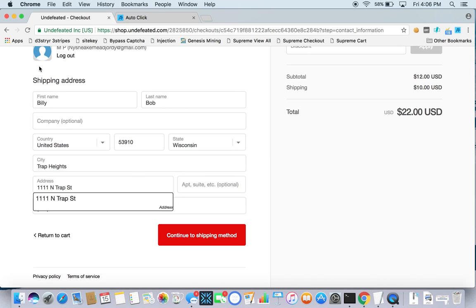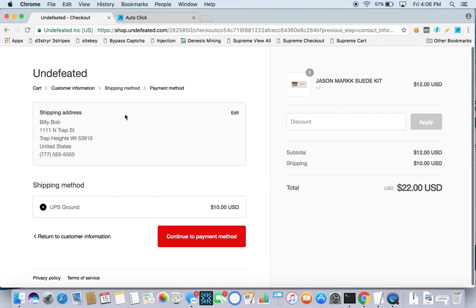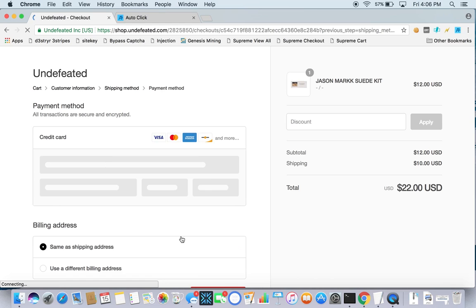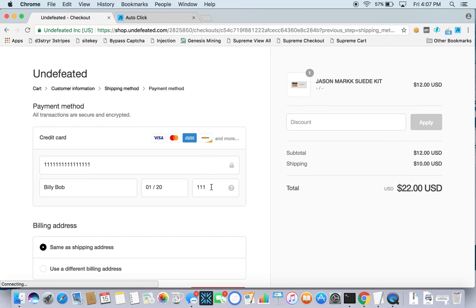So on release day, you'll have this and you'll just continue the shipping method. And then it'll bring you to the shipping method and continue. Or I think on this page, there'll be a CAPTCHA. So you're going to have to fill that out as quick as you can. Continue the payment method and complete order.